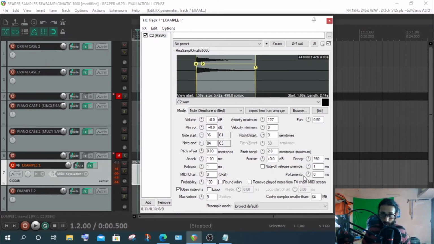So here portamento is not in action currently, it's at 0. Let me increase some portamento time here. Now let us play. I will be going from C3 to C5.